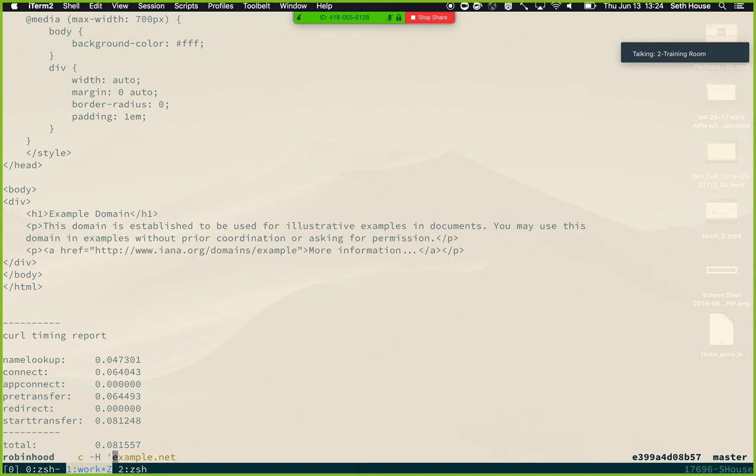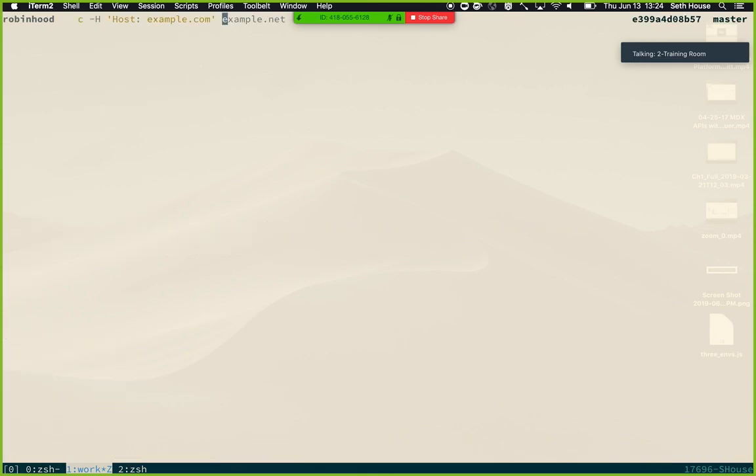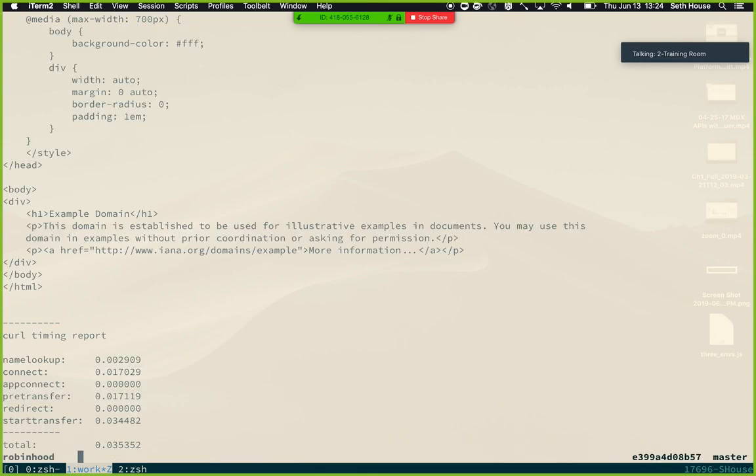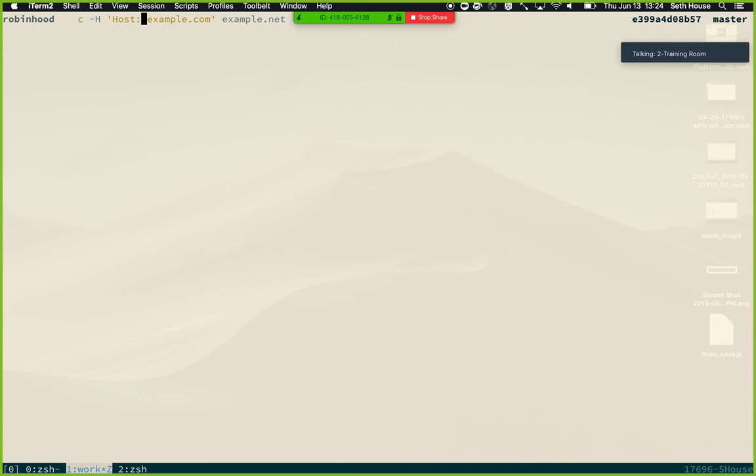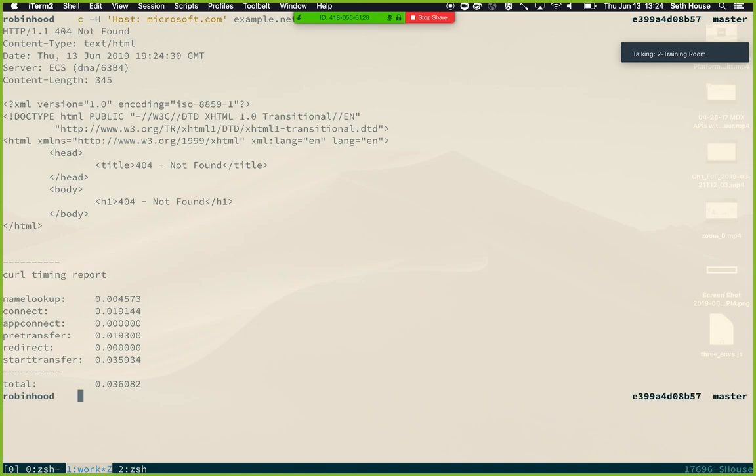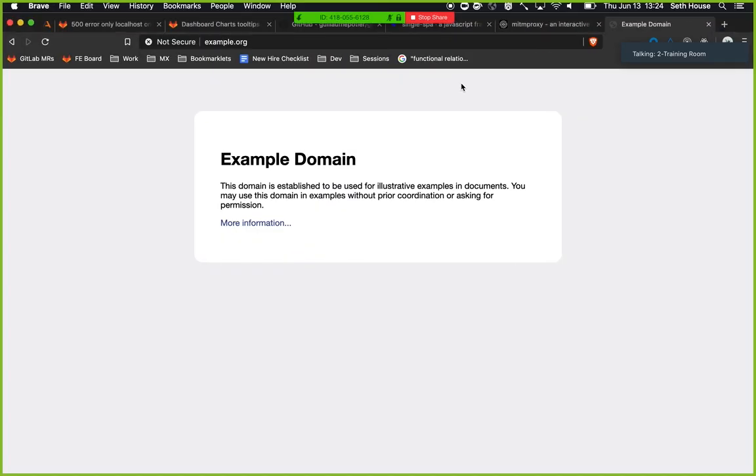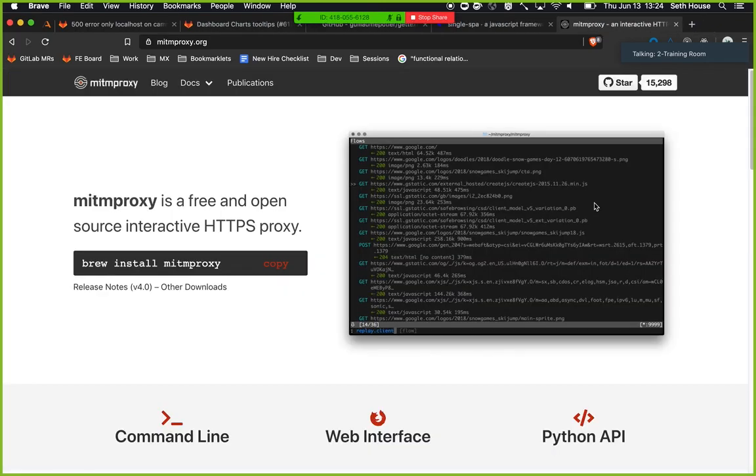So if we tell it to use a different header like host example.com, if we were to do something like that, then we would get the response back for example.com. It would see that host header and do that lookup. If we ask it for something that it's not serving, like Microsoft.com, it'll 404. It's not doing anything with that particular header. So the host header comes in quite handy, and we'll talk about that again in just a second. Any other questions? Okay, let's talk about man-in-the-middle proxy.